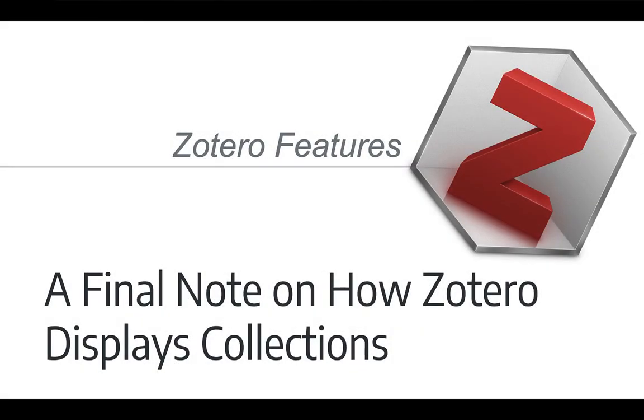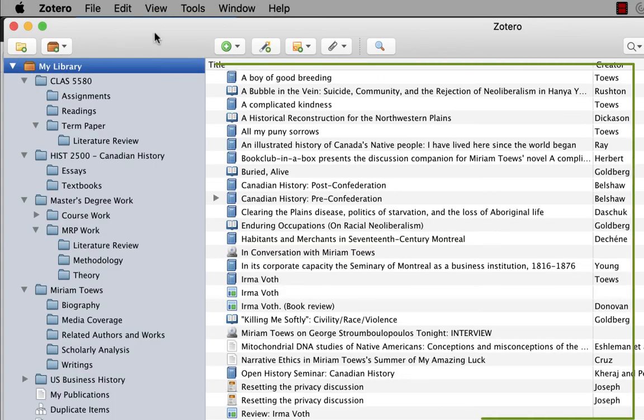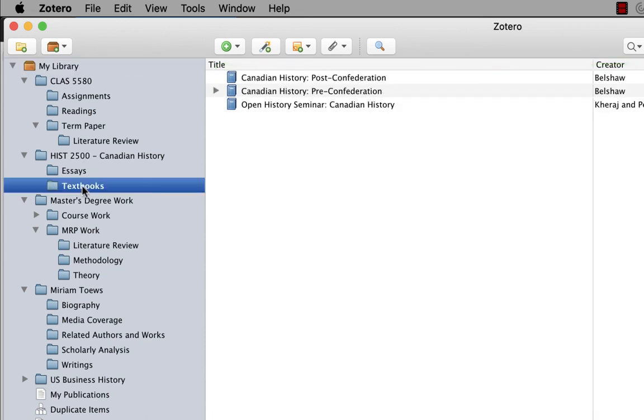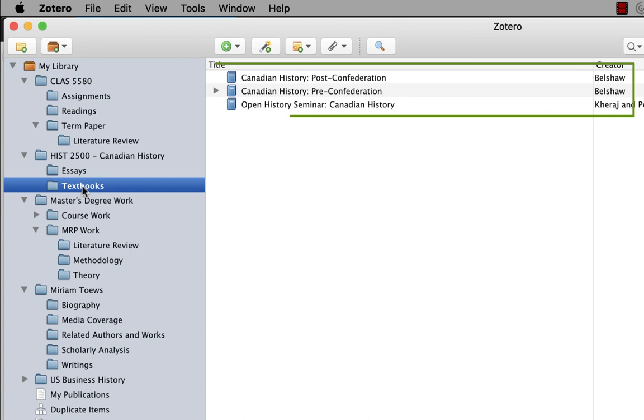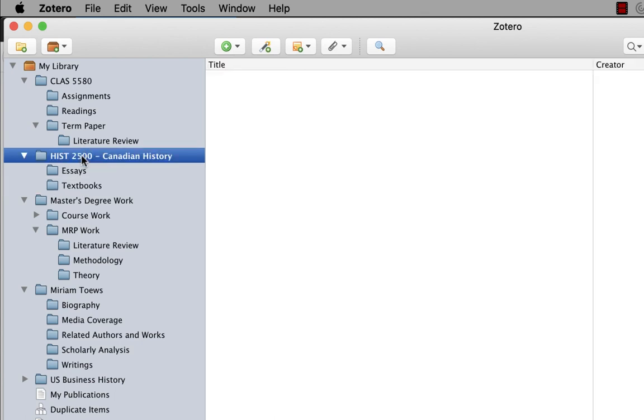Finally, I'm going to talk about how Zotero displays collections. When I click on the library icon at the top of the browser pane, I will see everything that is in my library. But when I click on a collection, I only see what is contained in that collection. This is true even if I have sub-collections. So, for example, if I click on a collection from my History 2500 class, it does not display the items contained underneath it in textbooks and essays.